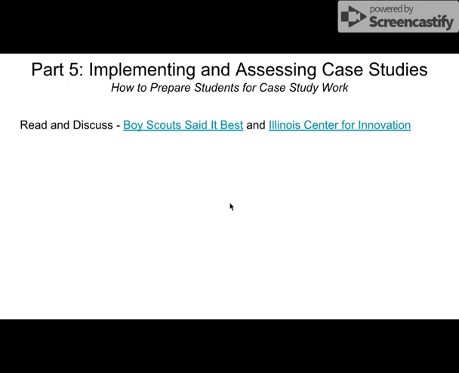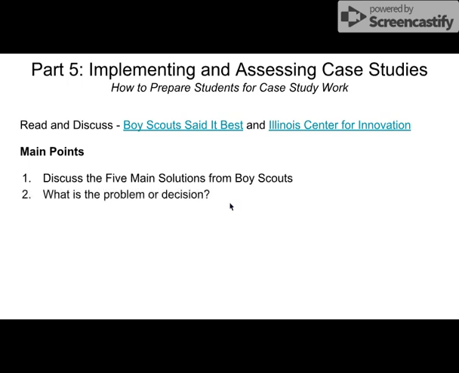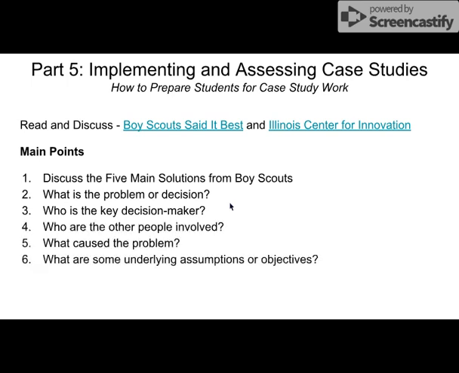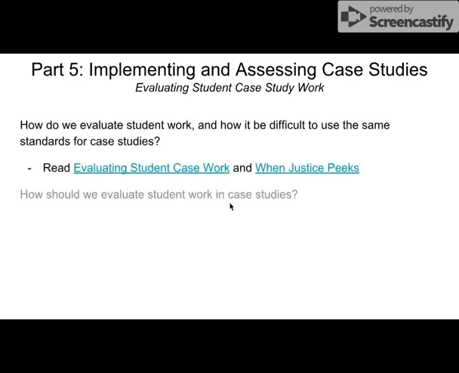Day 5, looking at the Boy Scouts Said It Best. So main points of that one, the 5 main solutions from Boy Scouts. And then from the Illinois Center for Innovation, these 6 questions that we can ask about case studies to get a little deeper, higher order thinking skills. And then the last part, how do we evaluate? So looking at rubrics and so forth.